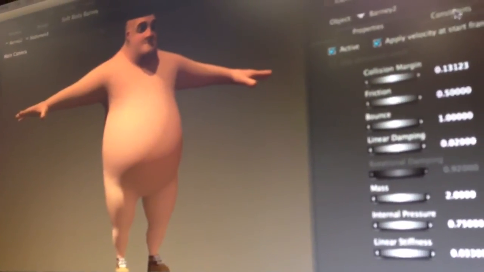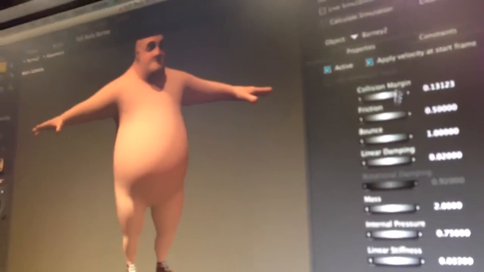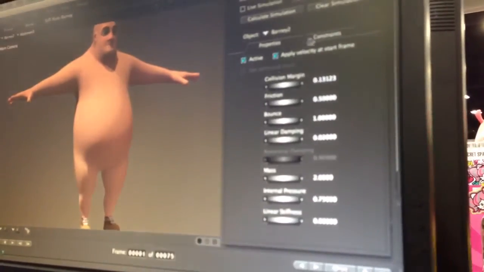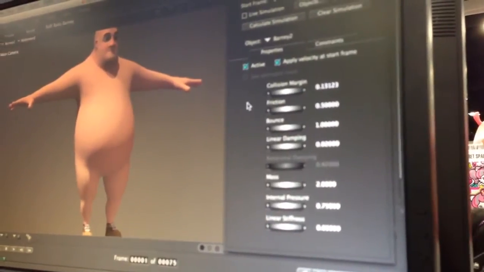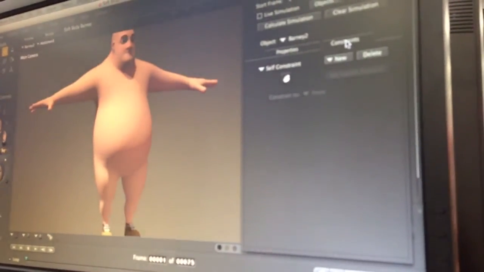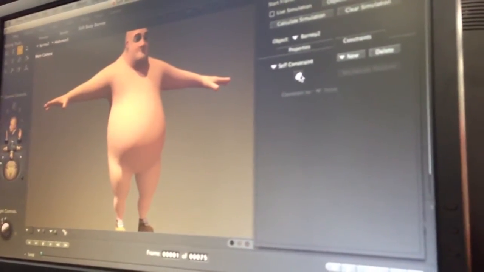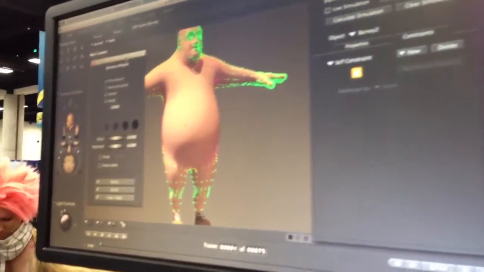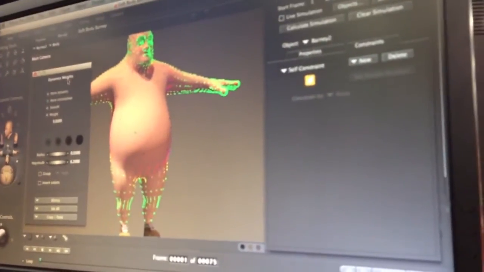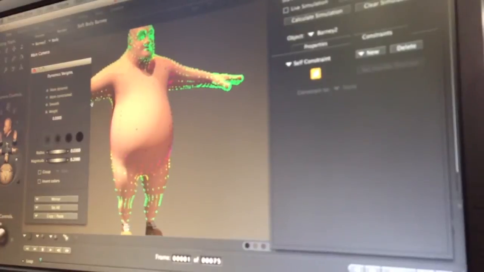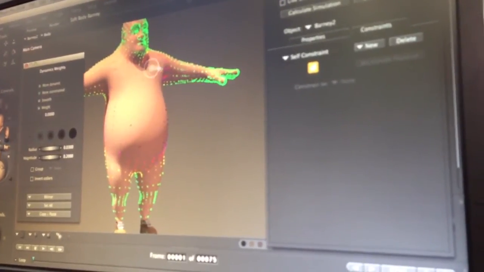So if we want to edit that, we can come into the constraints. There's a bunch of different parameters here on the properties: mass, internal pressure, and bounce, that we can set that'll adjust how the area that's affected moves. So let's check the constraints here. We've set up a self constraint, and basically we get this other window palette here about the dynamic weights, and this is what's been painted on here, the constraints.